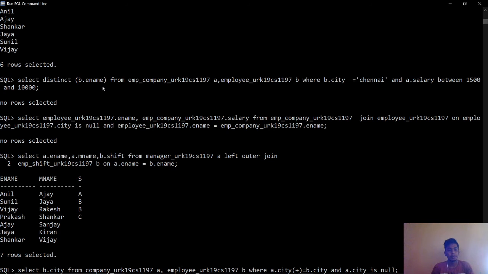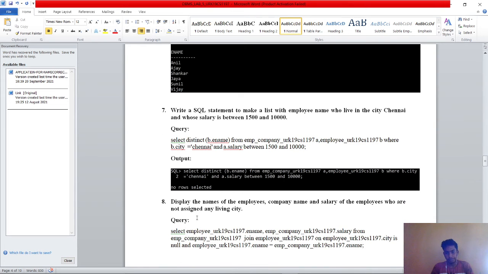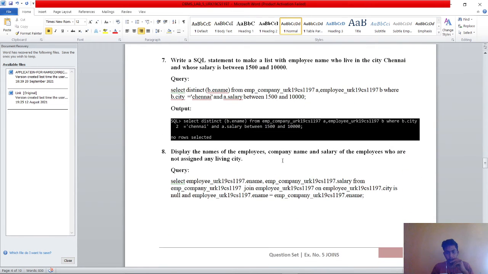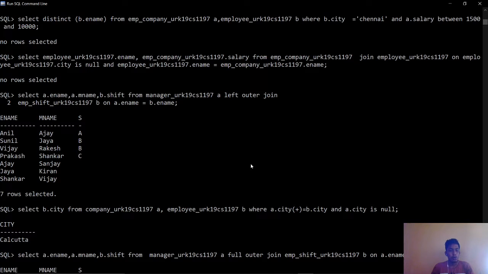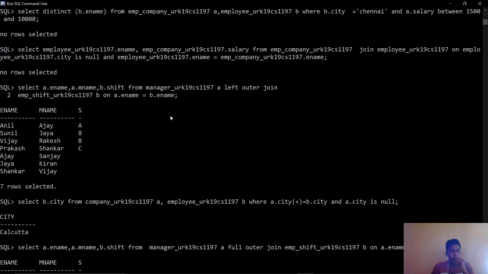So no one is being false in this criteria. Next is display the name of the employee, company name, and salary of the employee who are not assigned any living city. So who are not in any living city, display the company name, that is a dot m name from b dot shift. So shift from manager, left outer join employee shift on e name.